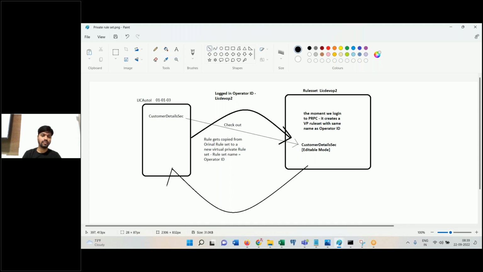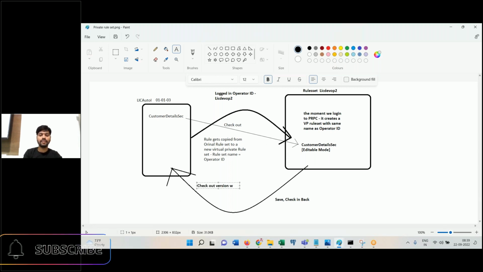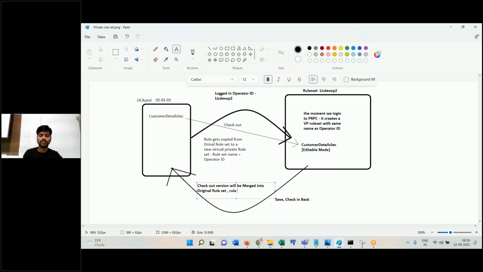It will save in the correct rule set, which is their LIC auto I. Save, comma, check in back. So when you save and check in back, what will happen is the checkout version will be merged into the original rule and rule set rule. Okay, and what will happen to the checkout version now? The checkout version will get deleted.